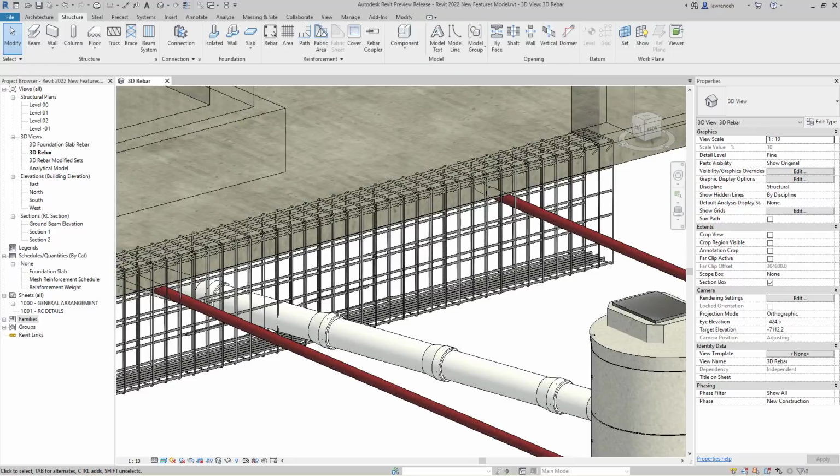Let's now take a look at some new and improved features relating to reinforcement and detailing. Year on year, Autodesk continue to build out a better platform for the modelling and detailing of reinforcement. In Revit 2022, we now have the ability to model rebar at its real diameter. Previously, the rebar was modelled to its nominal diameter. For example, a H25 bar has a nominal diameter of 25 mm, but a real diameter of 29 mm.